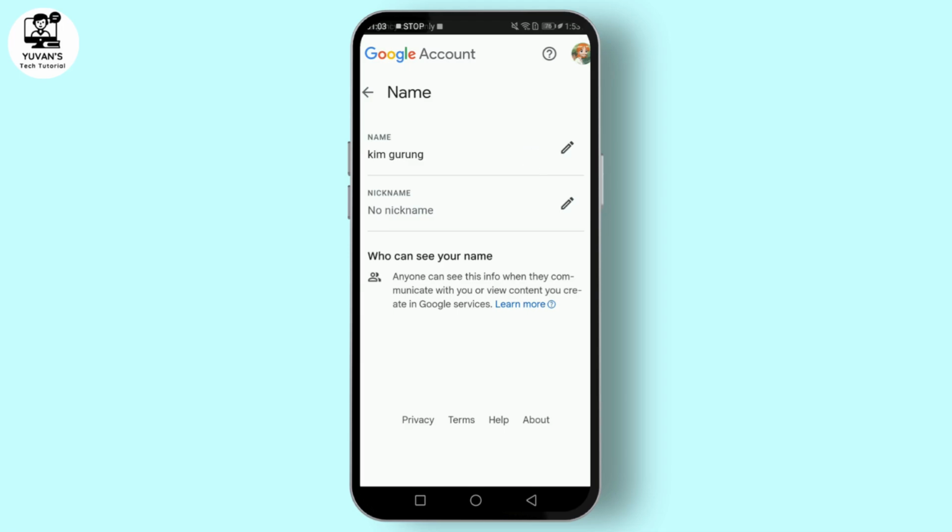To confirm, check the top right corner of the Google page to see your new name displayed. It might take a few minutes to update across all Google services. And that's it, you've successfully changed your Google account name.